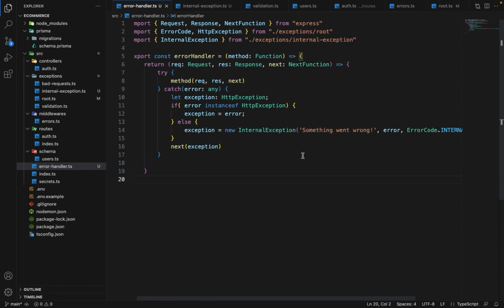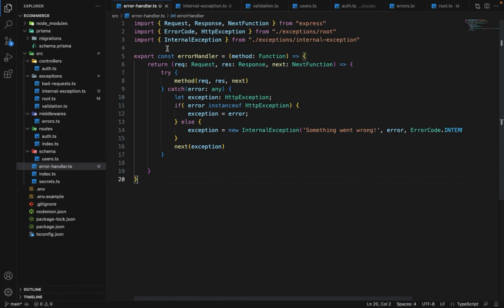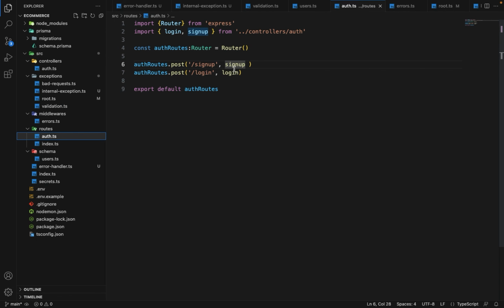So this is how the error handling is done. So you don't have to try and catch and call next again and again. This all will be handled behind the scenes by this higher order function which we just defined. Now in order to use this, we have to go into the routes.ts file, and at the place where we pass this signup, we have to wrap this signup in the error handler.